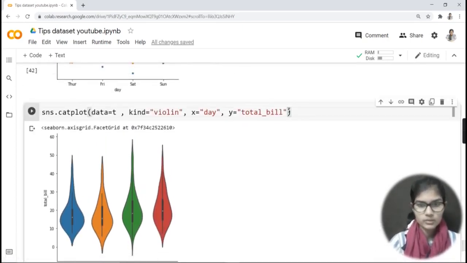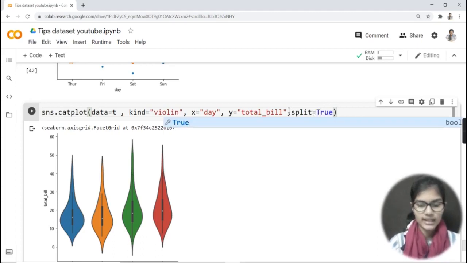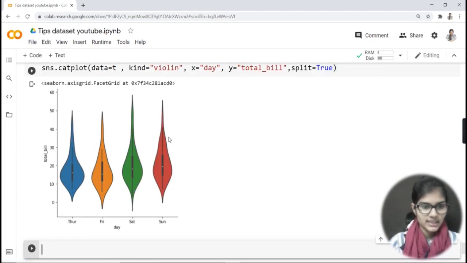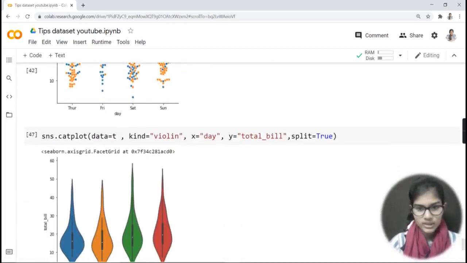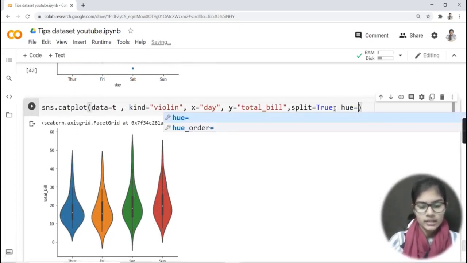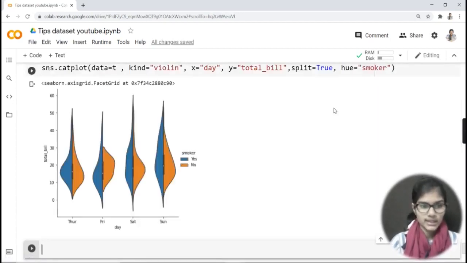I would just do the things here itself. So here we would firstly write split. Split is equal to true. And now I run the program. So this is basically a splitting of my violin plot. Split is equal to true. And what next I have is the hue. Hue I will give the same as what we are taking, hue is equal to smoker. Now let me quickly run that.